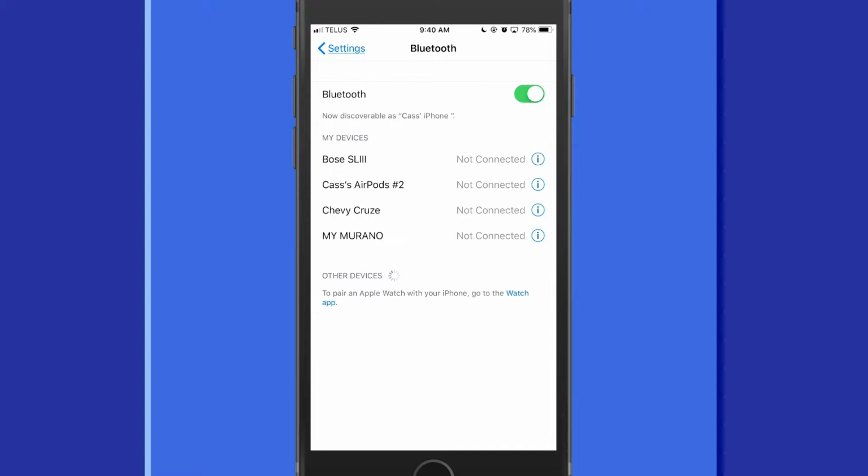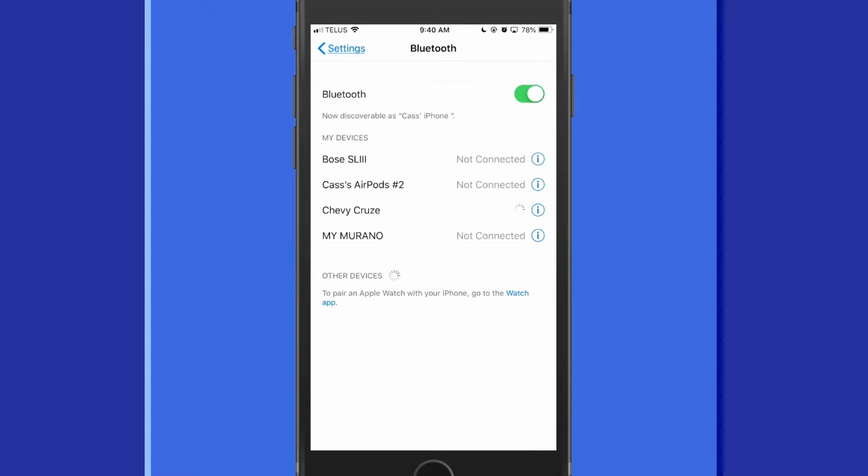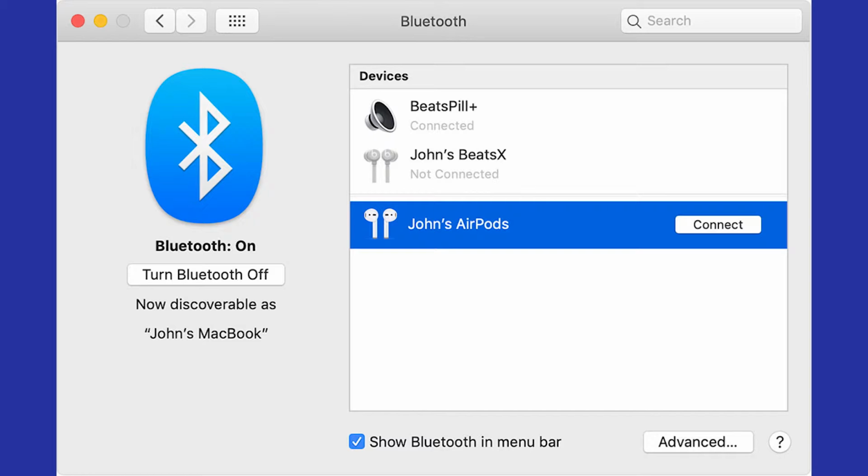To see if a Bluetooth accessory is on, look for the Bluetooth icon in the status bar of your device. If you see white, Bluetooth is off, and if you see blue, Bluetooth is on, and you can connect to another Bluetooth device. You can also see which Bluetooth device is currently connected in Bluetooth settings under My Device.